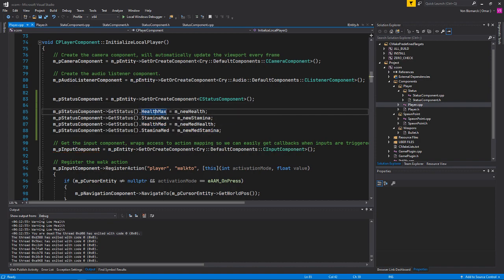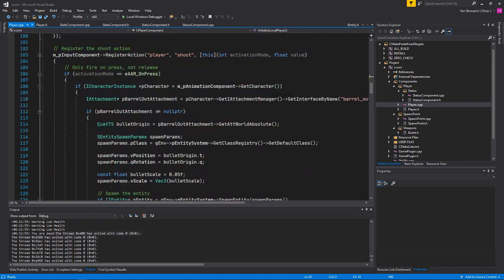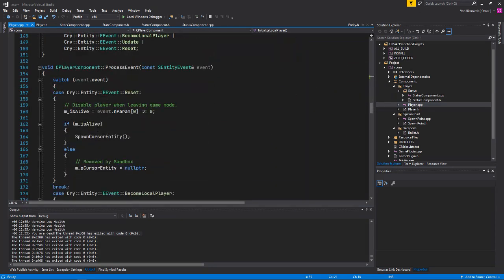Now to check if this is working properly, all we need to do is say, hey, get status component, right? This status component. Let's go ahead and have it spam it to us.